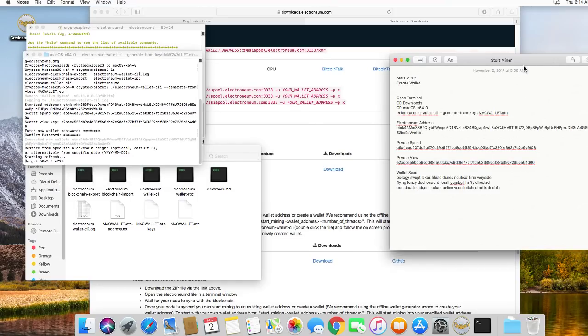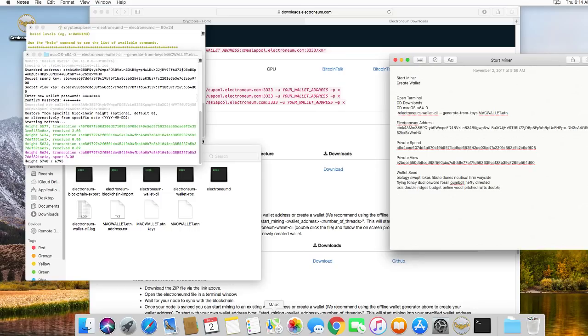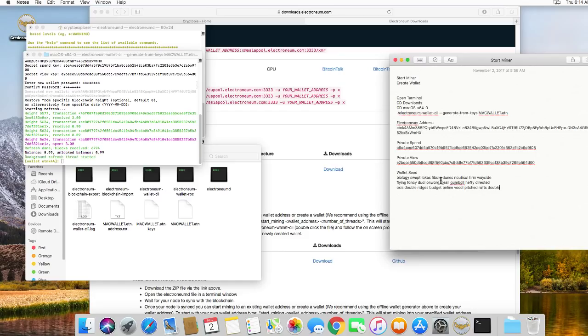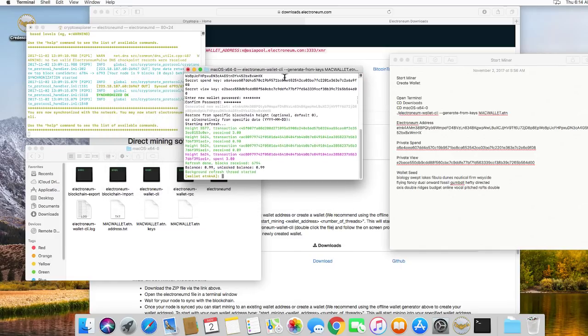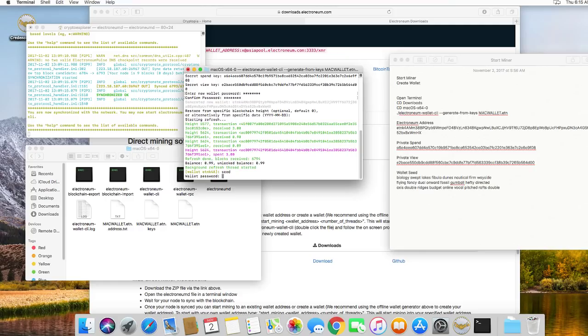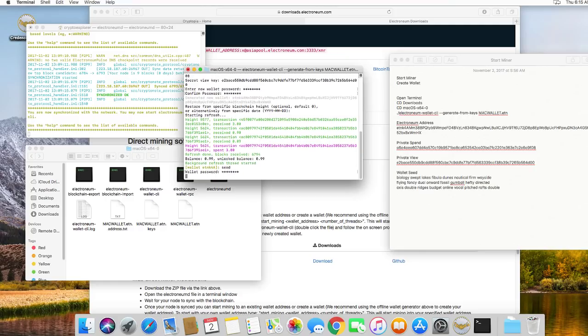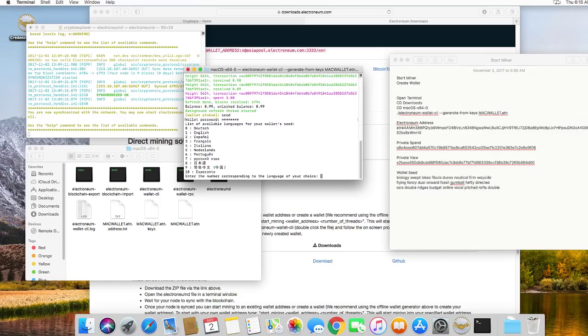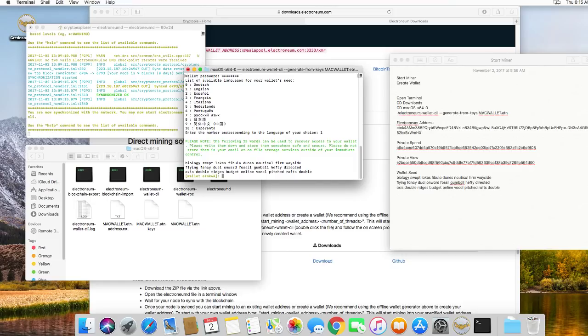Then let me put some commands here. So this is the wallet seed that was generated the last time. Oh, it's done. If you type the command seed, and then your wallet password, it's going to ask you what language. I'm going to do one for English. Notice they're exactly the same.